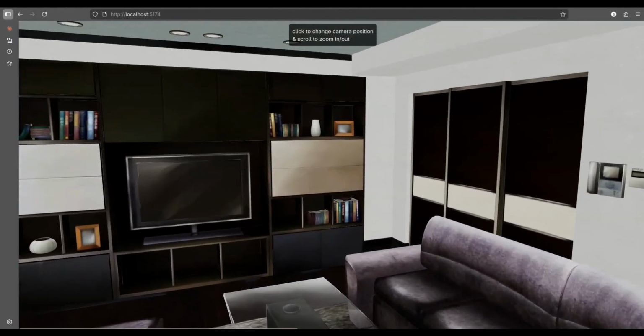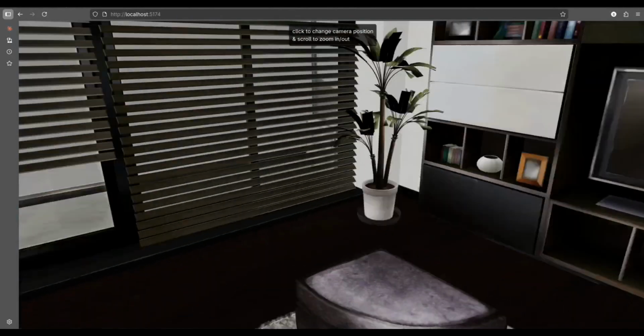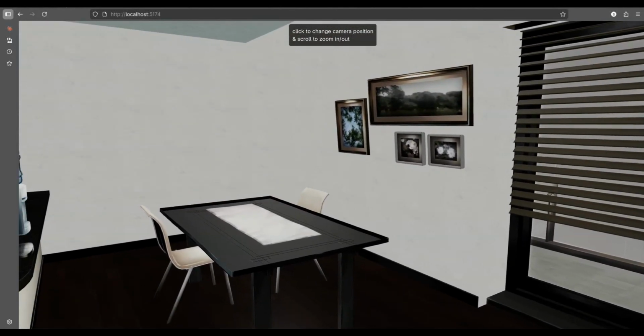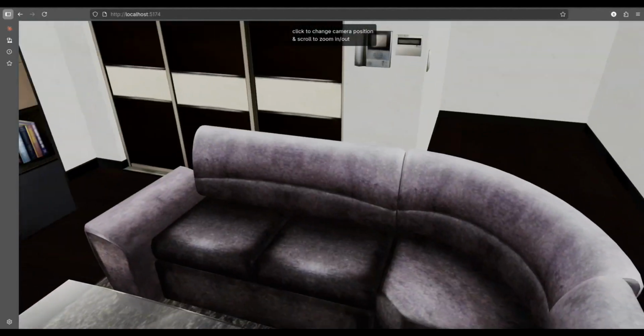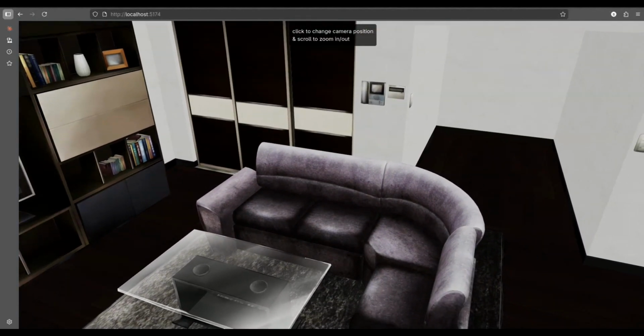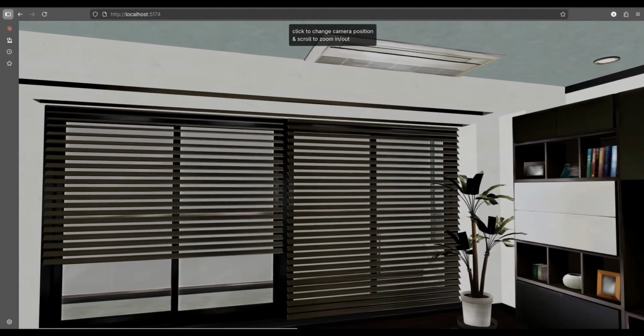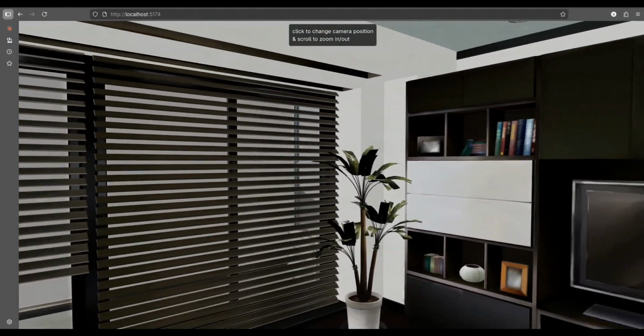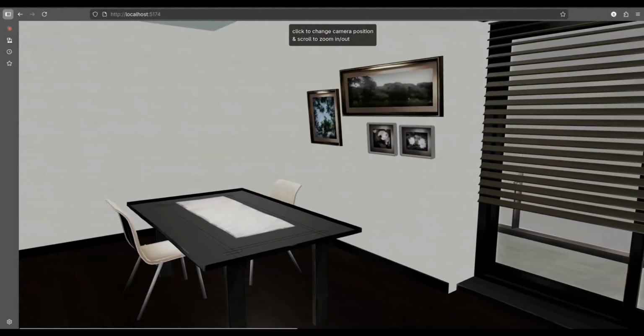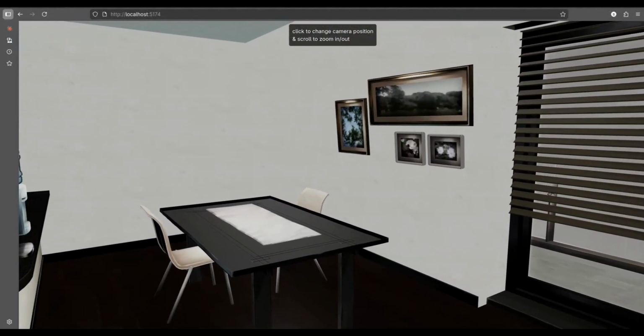In this video, we have to see how to change the camera positions of a 3D model by clicks like this. We use Three.js to interact with the 3D model. Let's go on to the video.